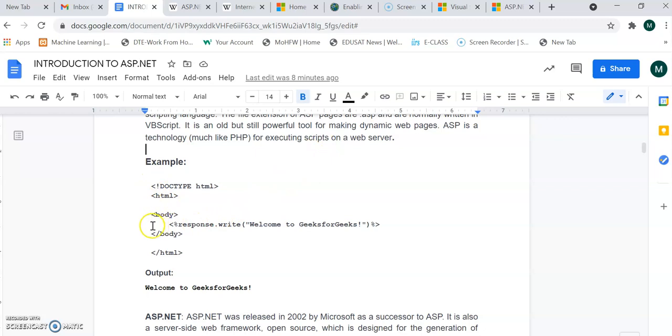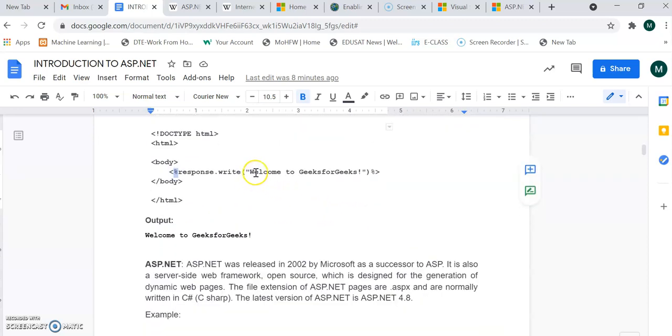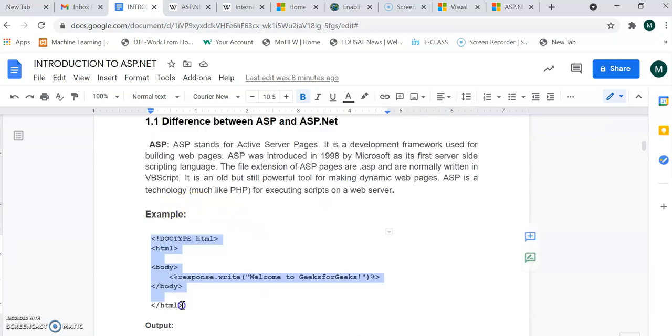You can see its syntax. This is your HTML part, this is the body, and this line is ASP code. Within the tag you can see percent sign, Response.Write, Welcome to Geeks for Geeks. It will print the message on the web browser as Welcome to Geeks for Geeks. So this will be the output. This is the way you can write code in ASP.